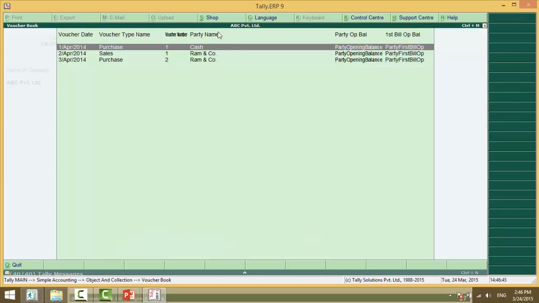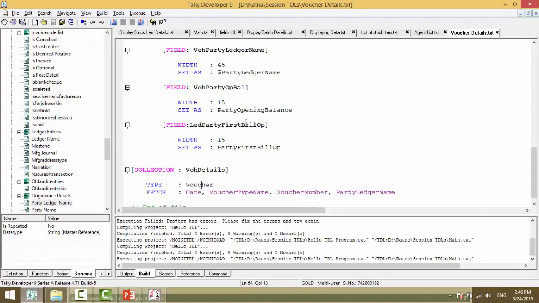Voila, we get the party name. Now we need the party's opening balance. The $OpeningBalance will give me the opening balance of the party, but is the party's opening balance available at voucher? No. Then where is it available? It is available at ledger.